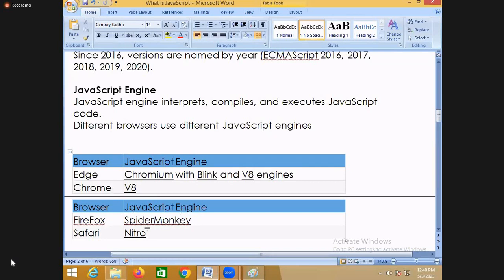Chrome. Okay, SpiderMonkey is a JavaScript engine used by which one? Firefox. Okay, Nitro. This is a JavaScript engine used by which one? Safari. Okay, but the names are different. But is the implementation the same or different? Same. All these JavaScript engines are developed by following the rules given by whom? ECMA.